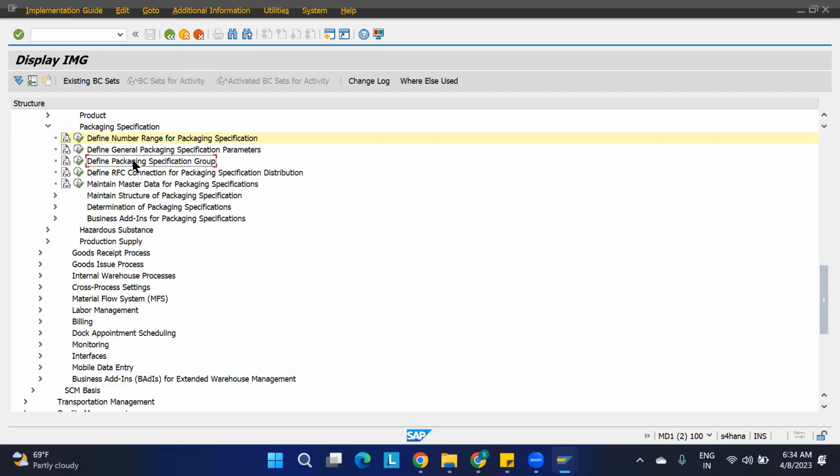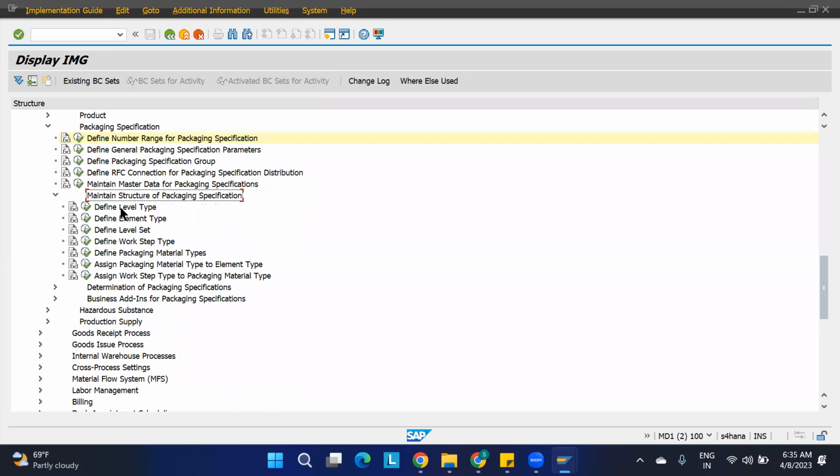Automatically, as I said, I want to create the levels. What I have to do is go to maintain structure for packaging specification. Just go inside. There are so many different things available for you. Define level type is there. Next is define element type, and define level set. These three things are important for us as of now.